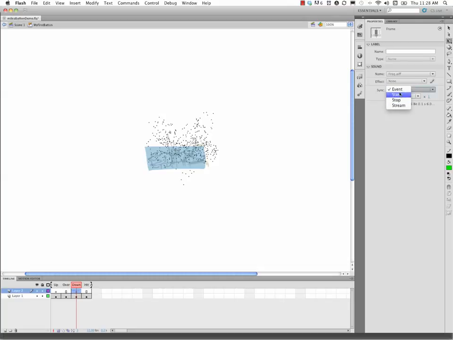The other type of events, there's start and stop. The other one I wanted to point out is stream. And streaming is what you would use in an animation where you want the dialogue track to be synced up with something that's happening on the stage. So you do want the sounds to be timeline dependent or related to what's actually happening on the timeline. But for our sound effect here, we don't. So we leave it at event.